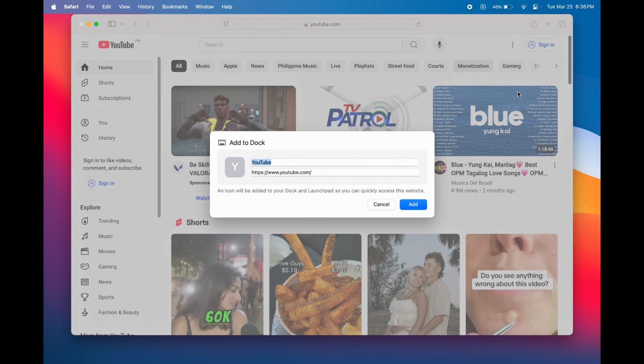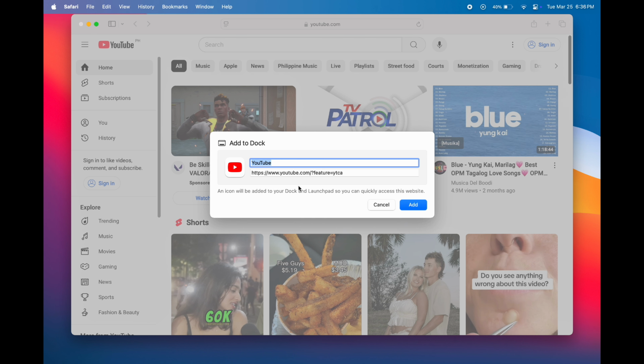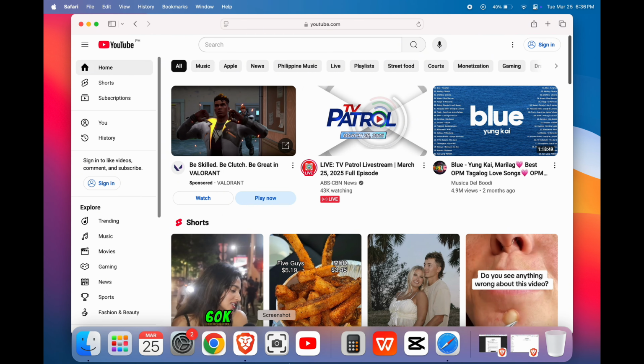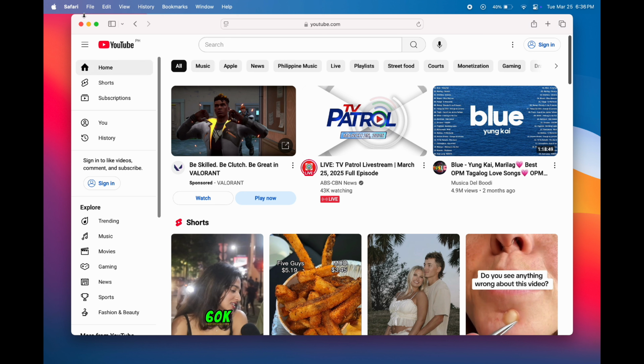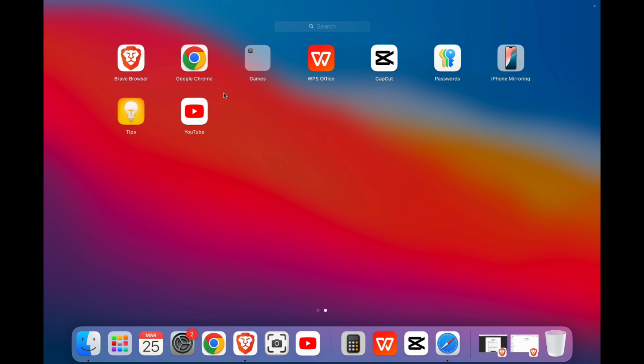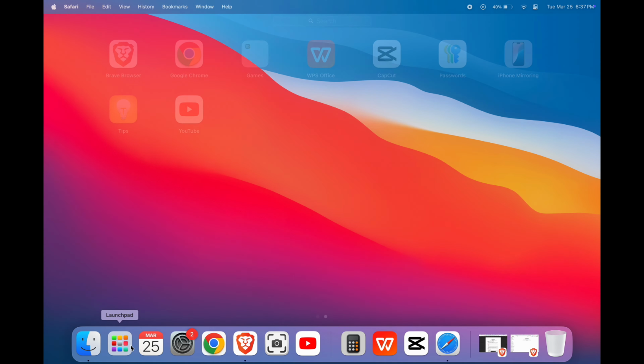Once you add it to dock, it's going to give you the option to rename this. It's going to show you that an icon will be added to your dock and launchpad, so you can quickly access this website. All you need to do is click on Add. Once you add it, now you can see we have YouTube there. Even if we close our Safari and click on launchpad, you can see we have YouTube here, and we have YouTube on the dock. So all you need to do right now is click on either of these.